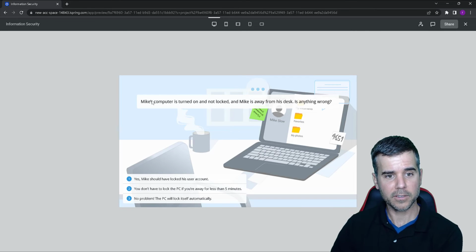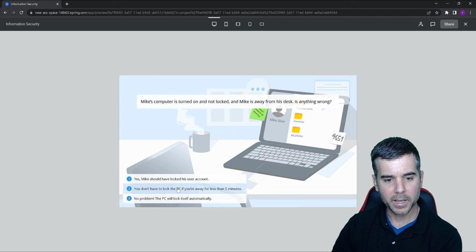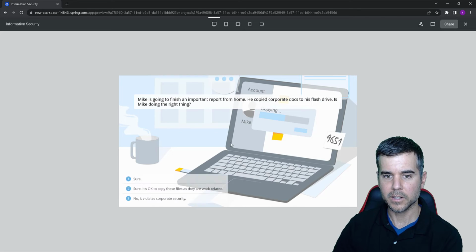They just have text. Mike's computer is turned on and not locked, and Mike is away from his desk. Is anything wrong? What should I pick? Yes, Mike should have locked his account. And then we go to the next part. Correct, because I picked the correct thing. Continue.